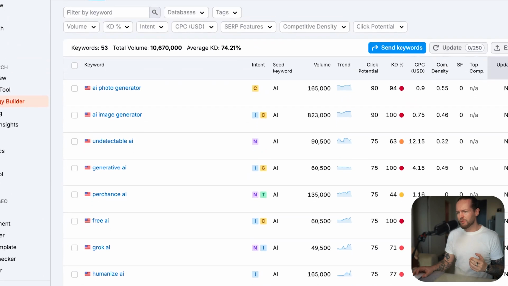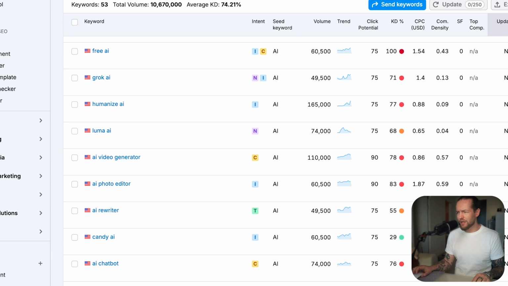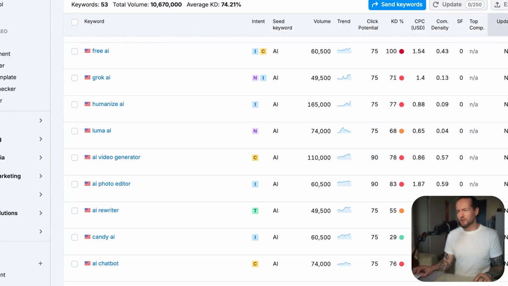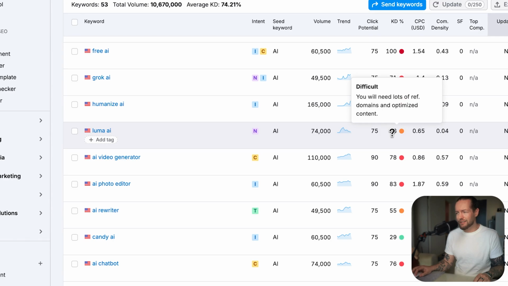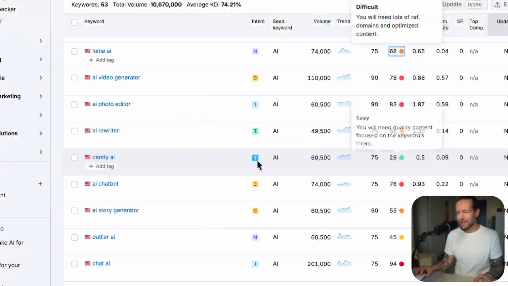The reason this is important is because if we're not modeling content that is winning, you're guessing. And guessing doesn't win rankings. What's important to our success is that we have a high search volume and then low KD. Since I have quite a bit of authority, I could easily rank for things like Luma AI that has a 68 KD. I also could rank for AI Rewriter and many of the keywords on here. However, if you're just starting out, I highly recommend going for high search volume with a lot easier KD, like this one, for example, Candy AI.